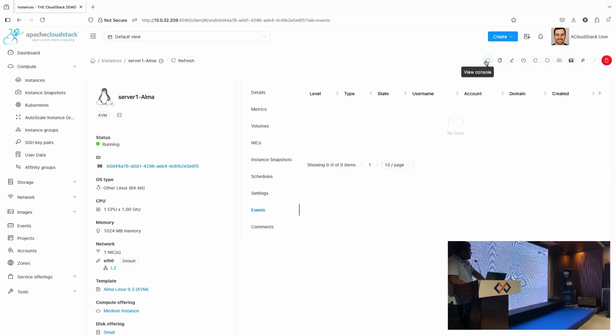What else can I do? I can view the console, copy the console URL, edit the instance, and then I can stop the instance if I need to, reboot it, or reinstall from the template if the instance has some issue. Probably I want to go back to the template state. I can do that. I can create an instance snapshot from right here and attach an ISO. Also destroy the instance if I don't need this instance any longer.